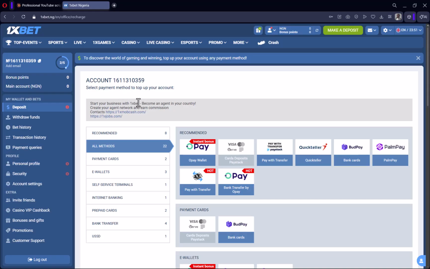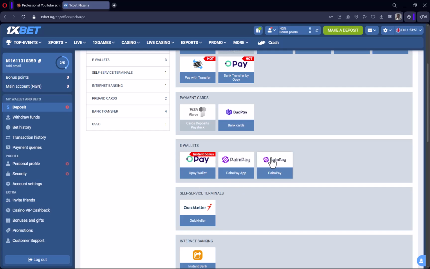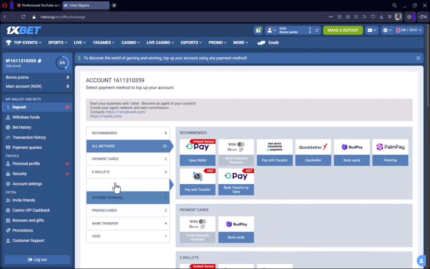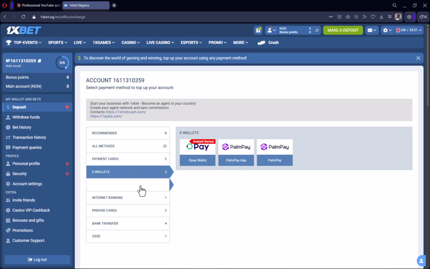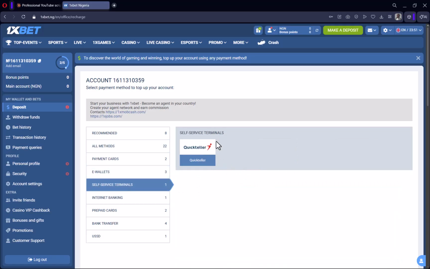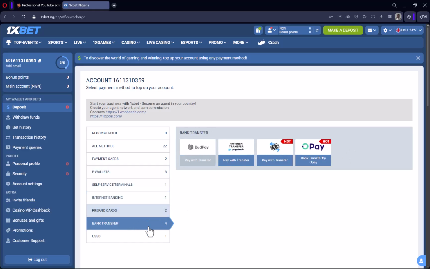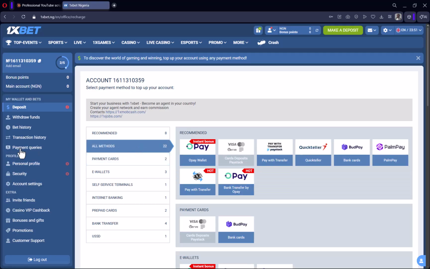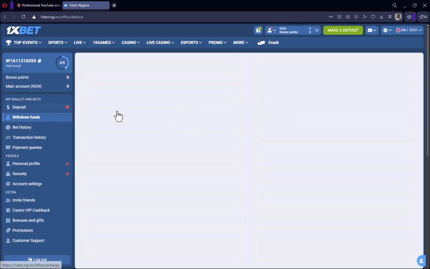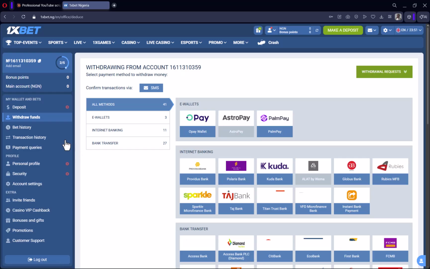In order to start your business with 1xbet, you have to deposit via the payment options that are provided. You could go with either payment cards, e-wallets, self-service terminals like QuickTeller, internet banking, prepaid cards, bank transfers, and USSD. You could go with any of these options that are available to you. On this My Wallet and Bets page, you can also withdraw your funds. Once you're done here, you can withdraw your funds via the other options like banks and stuff.